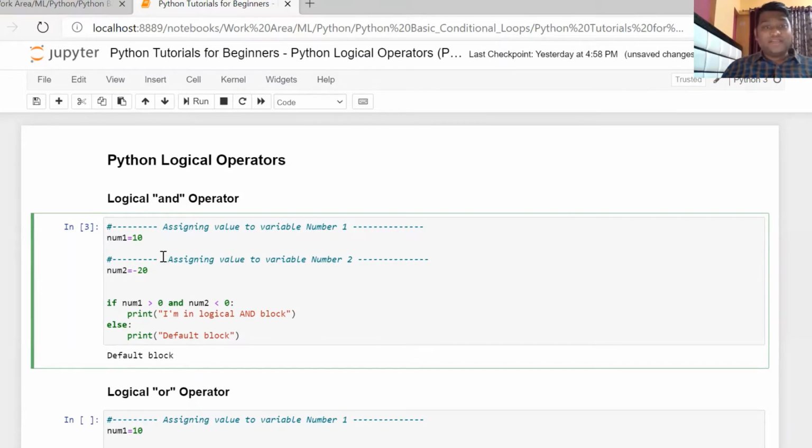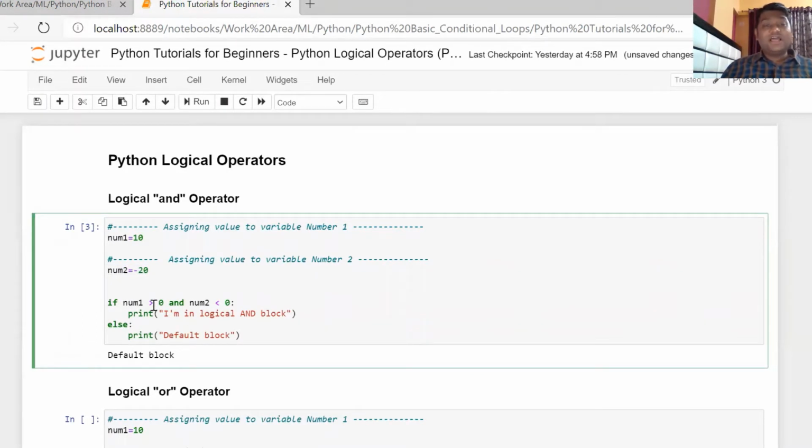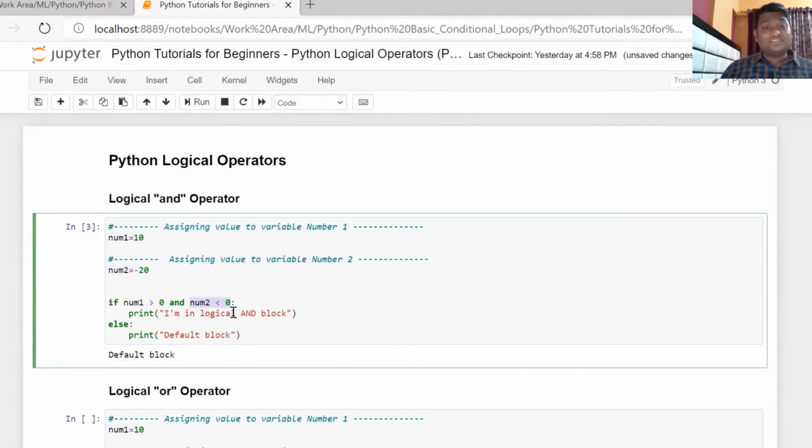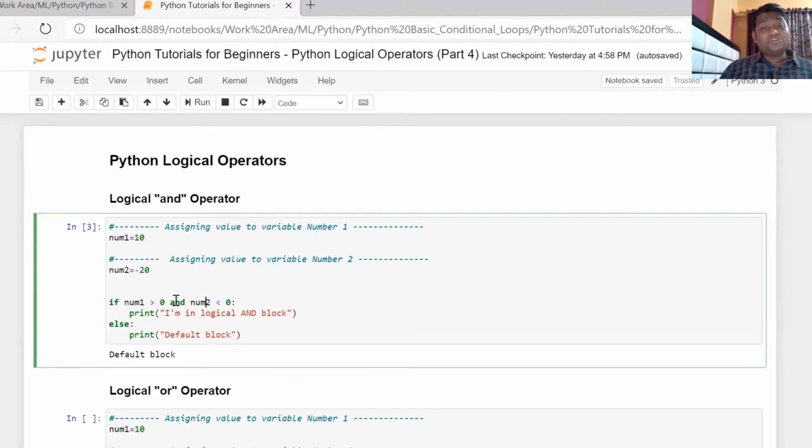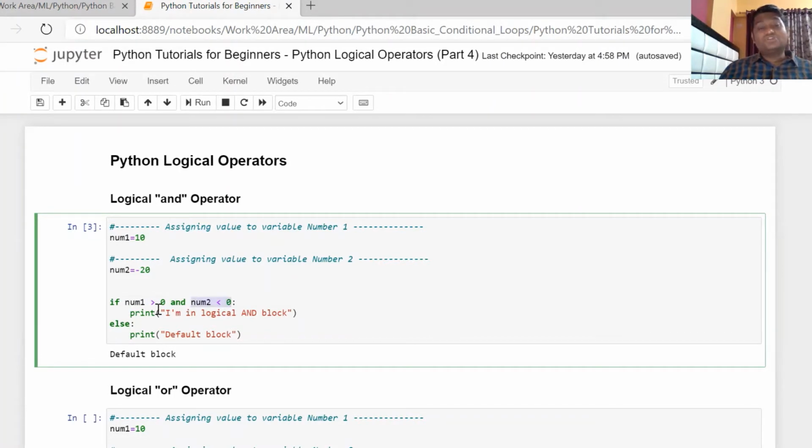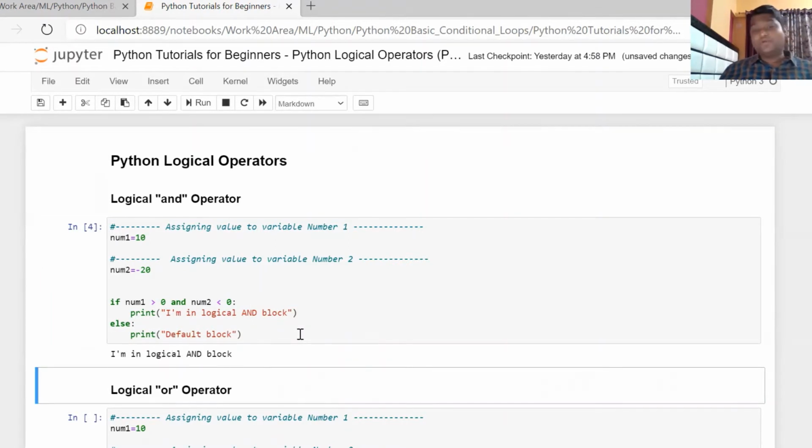In order to demonstrate that, I am assigning value 10 to the num1 variable and minus 20 to the num2 variable. Here in the if condition, I am checking the first condition, whether num1 is greater than 0. This is true. The second condition is num2 less than 0. This is again true. So true and true. This is your logical operator. I am combining these two conditions logically. True and true will be true. If I execute this, you will get "I am in logical block".